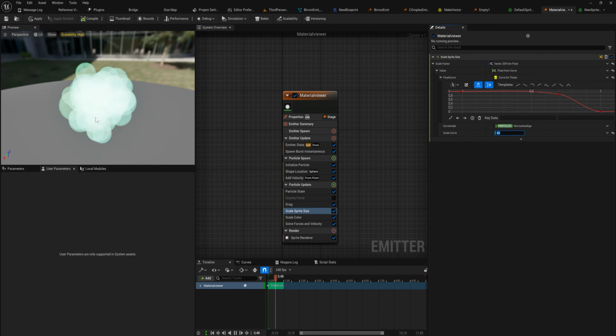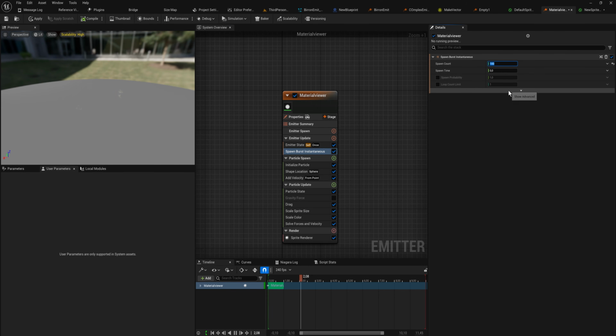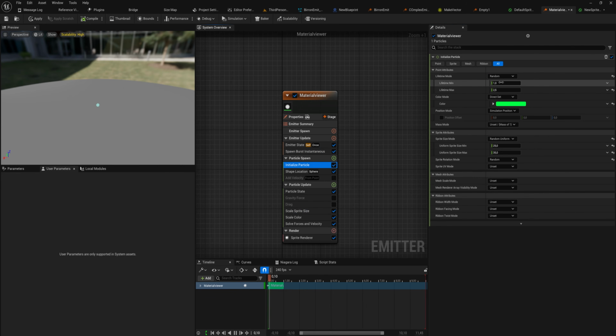And you can kind of see, actually, I'm probably going to set the spawn burst instantaneous to just 1 sprite for the time being, and I'm going to give it no velocity and no drag, so that it just spawns in and then disappears. If we make this scale up and then set its lifetime to a little bit longer as well, so that we can actually properly see what happens here.